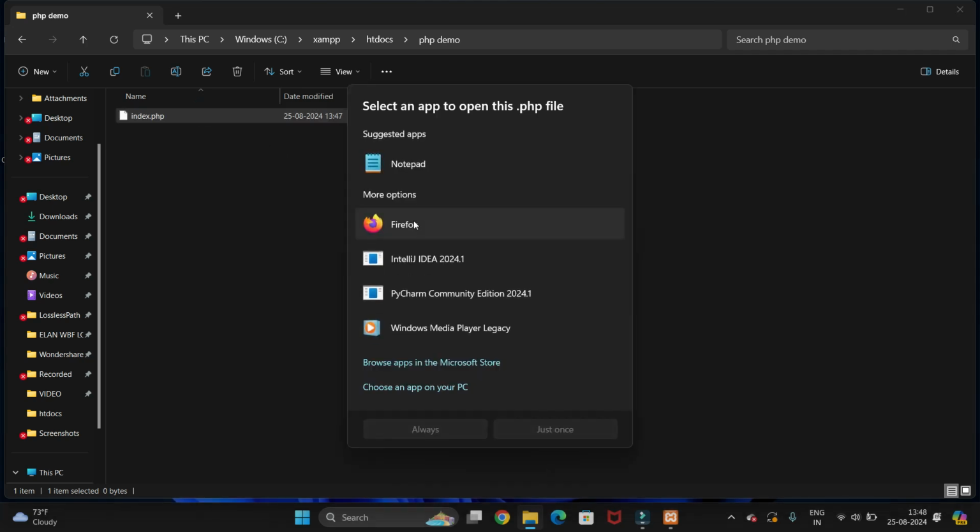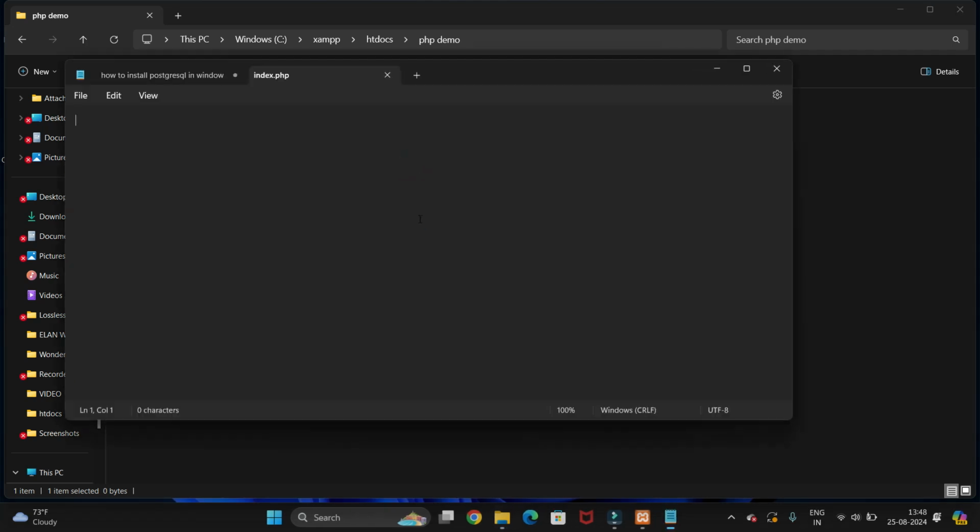Then open this file in Notepad. Now let's type our code. So we'll open the angular bracket, then the question mark and the PHP tag. Then we need to close the PHP tag, and in this we'll print some message with the help of echo statement. So what we write? Echo, space, in double quote we'll print hello world, and let's save this file. Now we have done our coding.